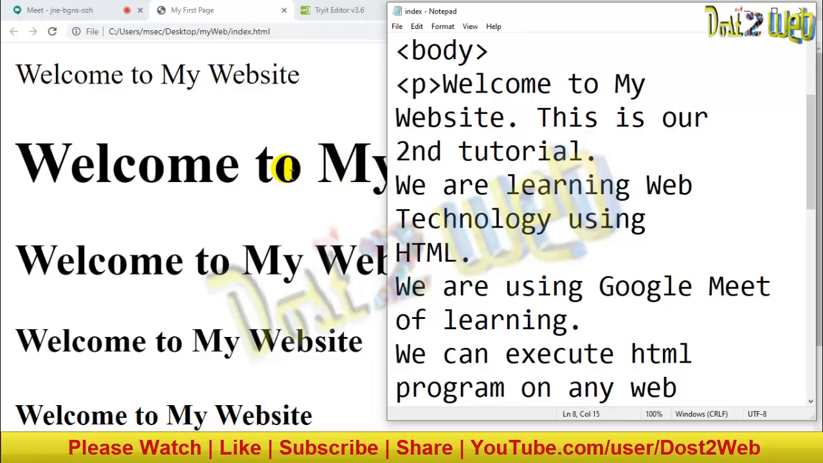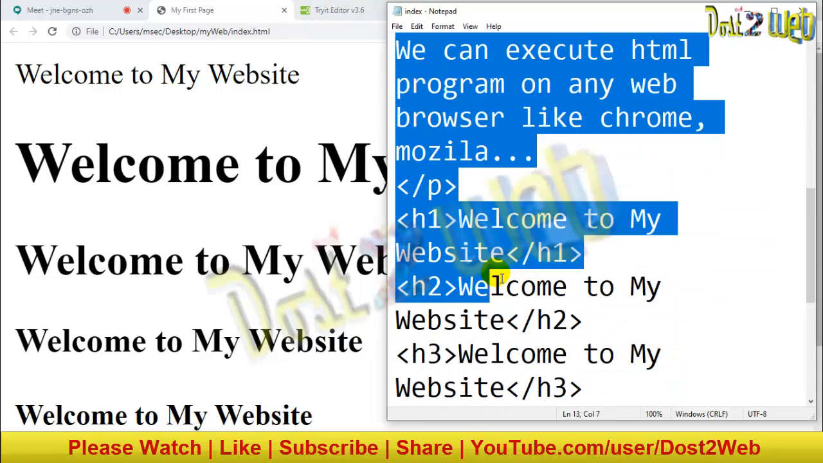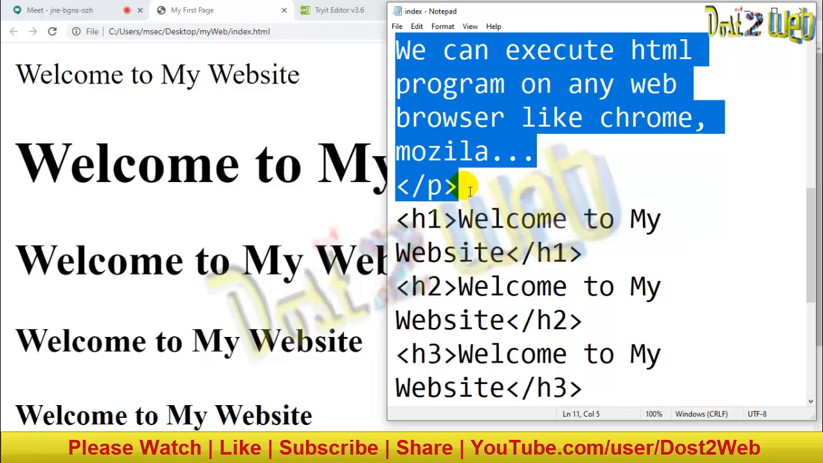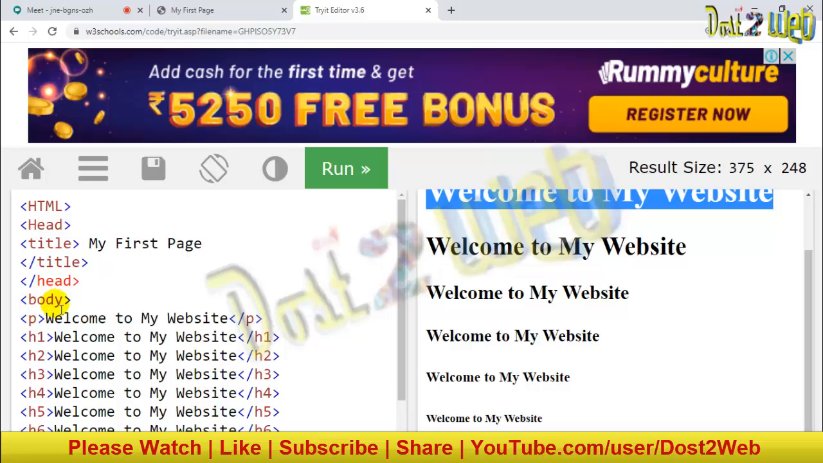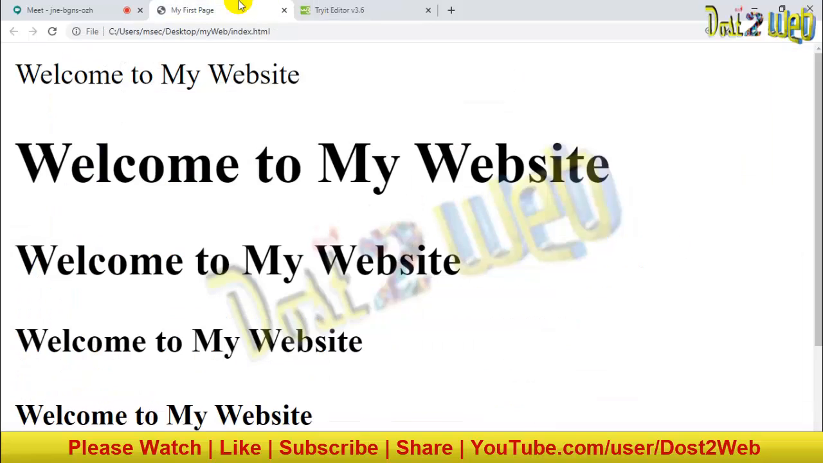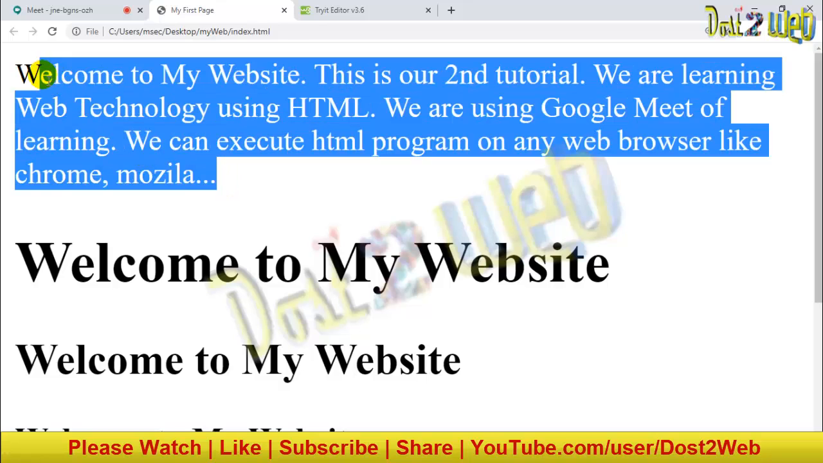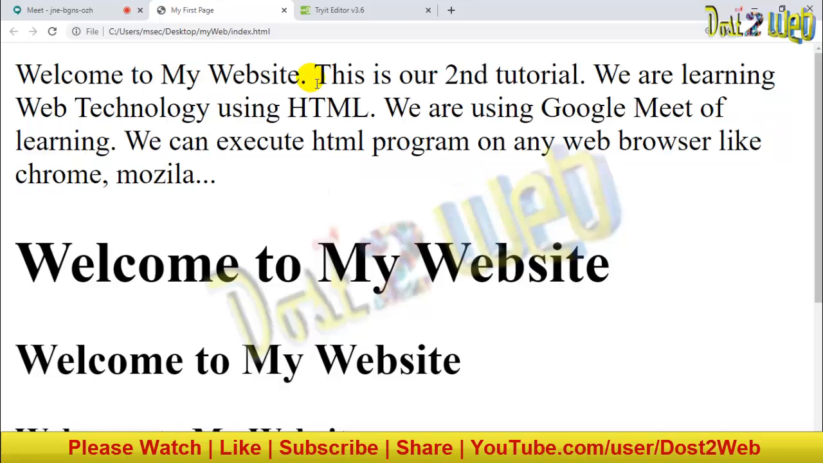The same way, all the guys who are doing this on W3 Schools, just follow the same steps on W3. This paragraph I'll write here. Okay, that's all. So this is continuous, right? What we want here is to break. At which place do you want to break? You may want a break after this website, or after this tutorial, or after we are using Google Meet, wherever you want. So we have to use the BR tag for breaking the line.